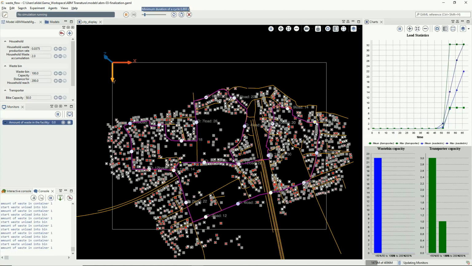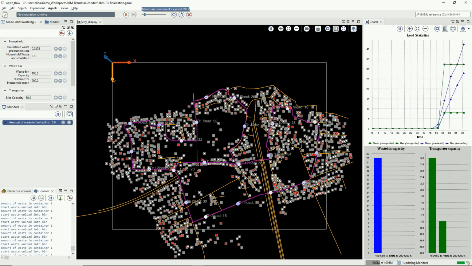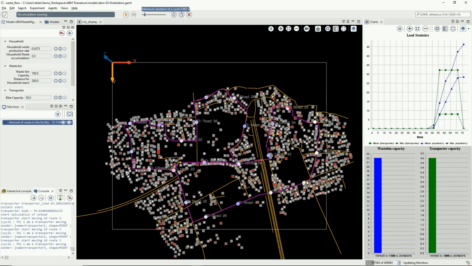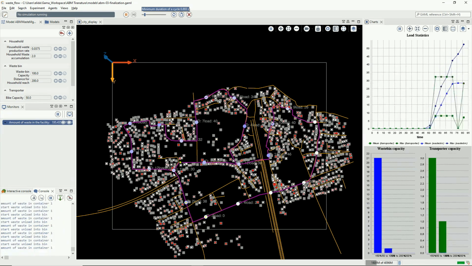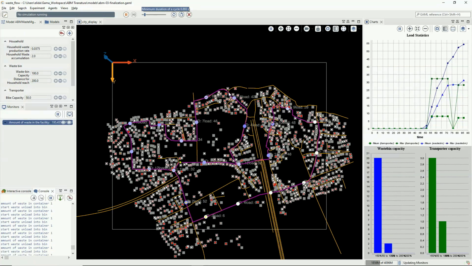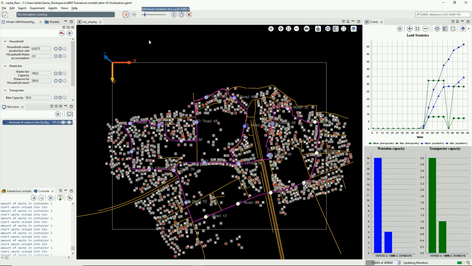from white to blue. So I see a transporter here, and then this transporter might change location, and then basically the transporter is running the bike route to collect waste in these waste bins. I will give a pause, and then we can see here that things already changed.